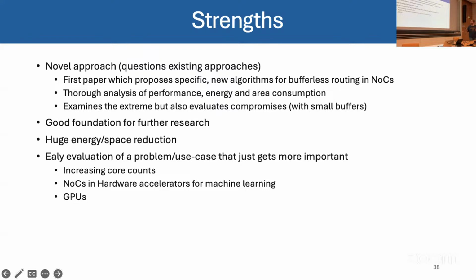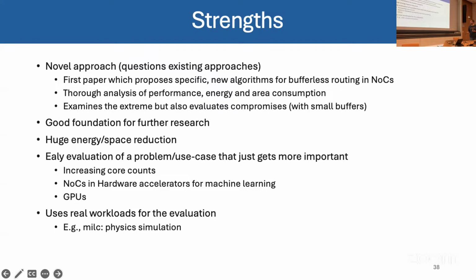And that's also important in machine learning, for example, in hardware accelerators for that, and also in GPUs. And yeah, then a minor strength I'd say is also that it uses real workloads for the evaluation, not only synthetic data. Yeah, for example, milk that we've just seen as a physics simulation. Yeah, then the paper is clearly structured and very, very understandable. Yeah, I think it was very well written.